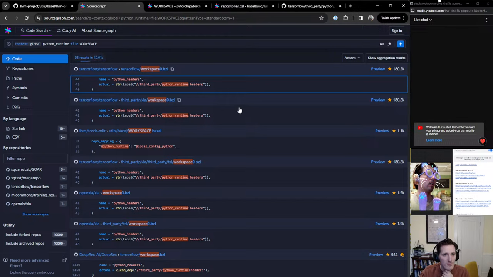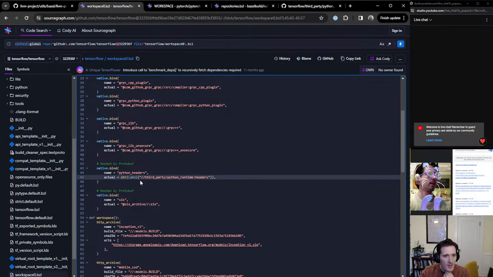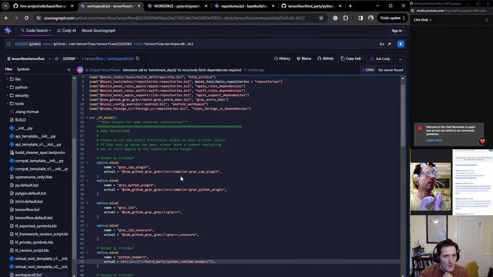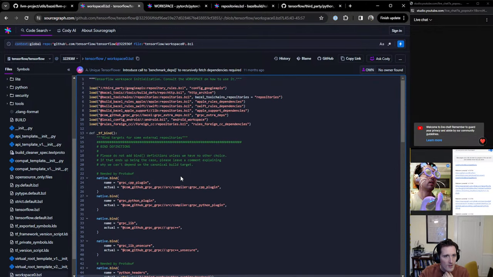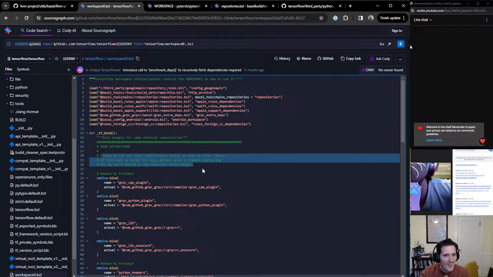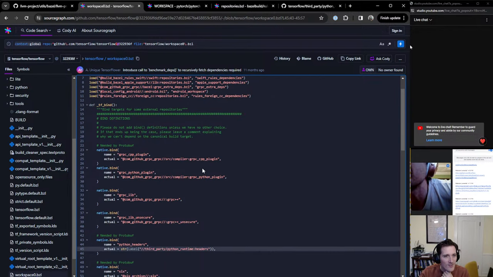Oh, look at these fools. Oh, okay, never mind. Oh, look at that. A native bind, Python headers. Oh, this comes from protobuf? Are you kidding me? Oh my god. So is that how the translation is being done? Yeah, it binds targets for some external repositories.